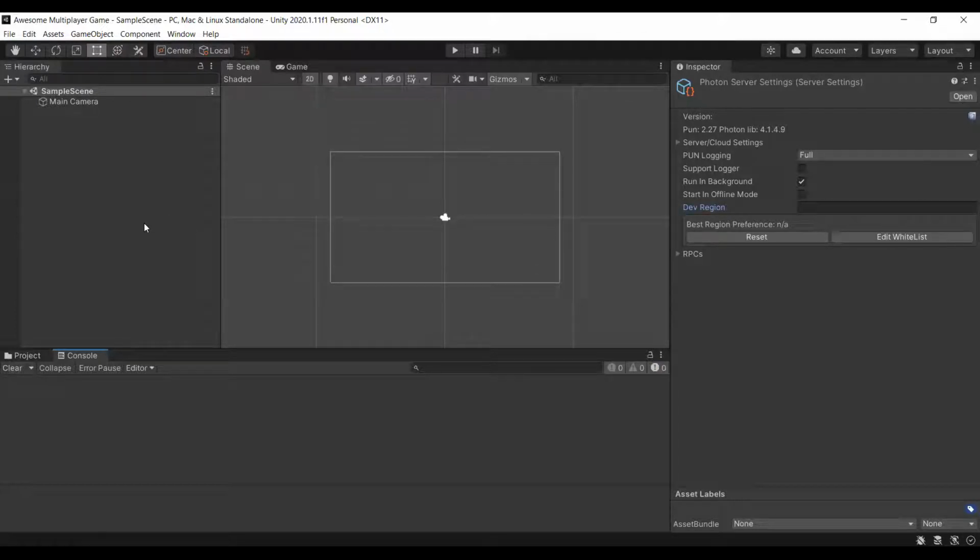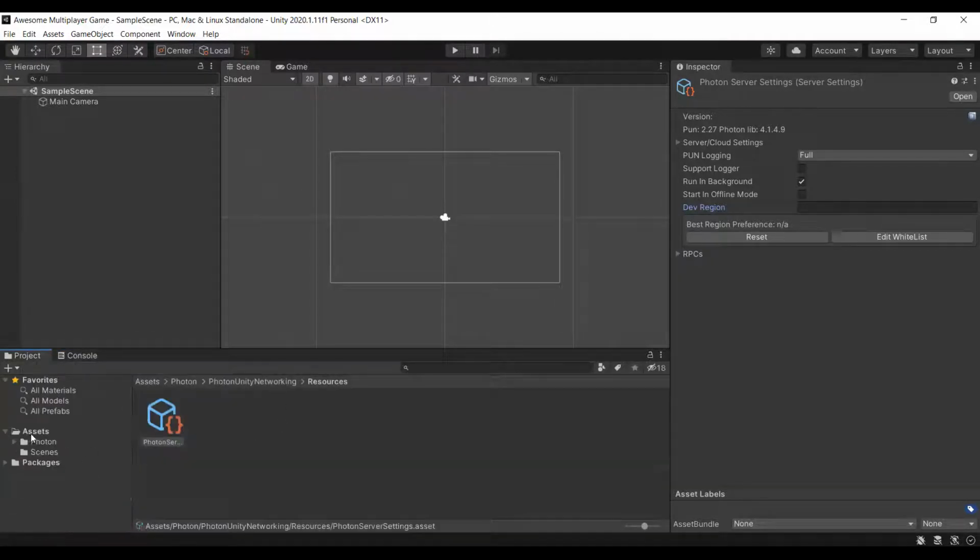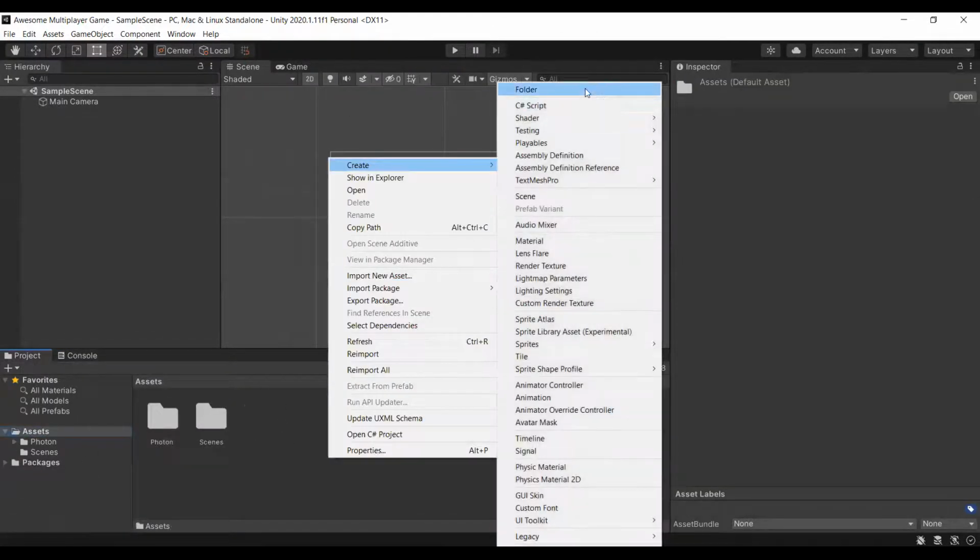Anybody having some trouble importing PUN or setting up the project? Meanwhile, I'll just create some folders.